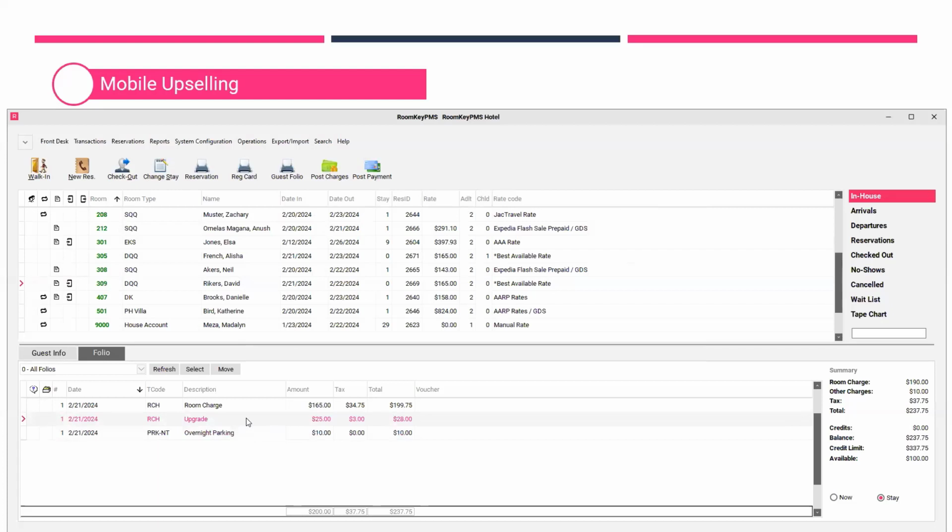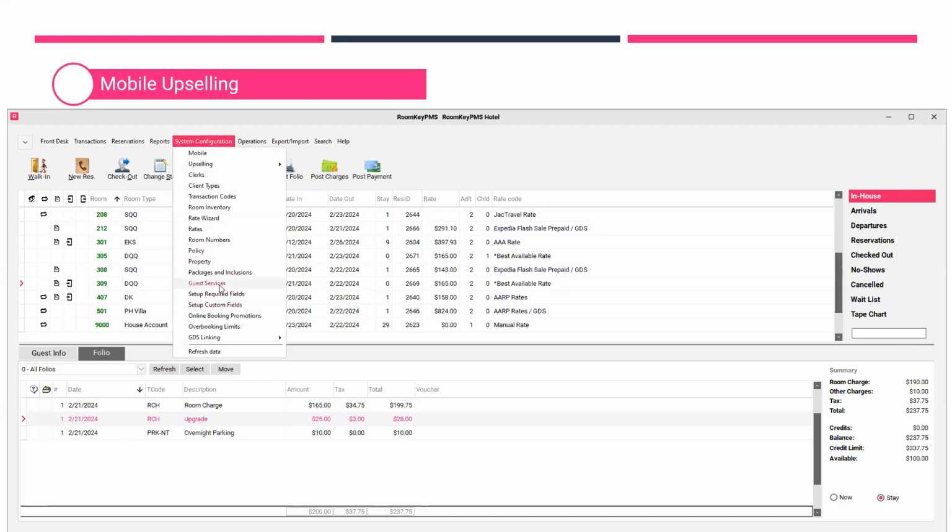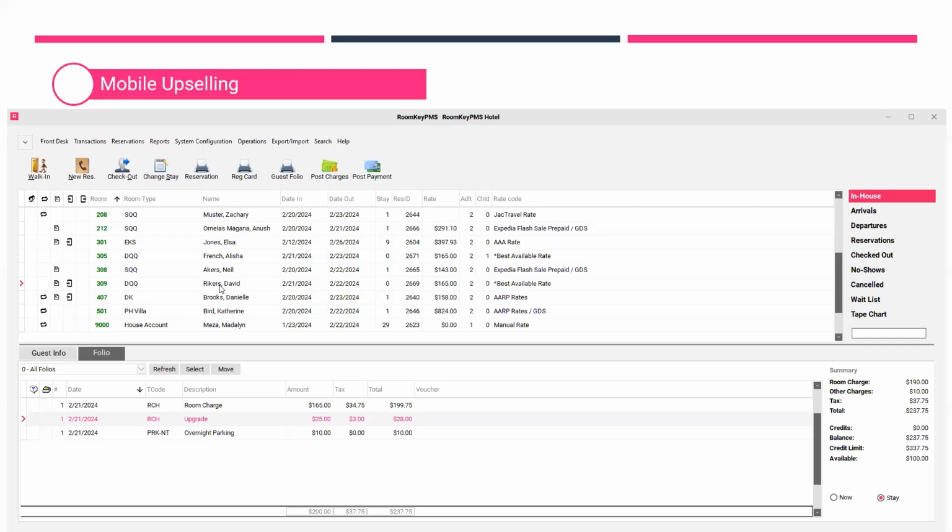The upgrade charge, though, in this case, for the purpose of mobile upselling, this is automatically created for you when the mobile and upselling modules are added to your database. So again, we try and make it really easy for you to start using these tools right away. So you don't need to create this fee or anything. It will automatically appear inside the guest services module.